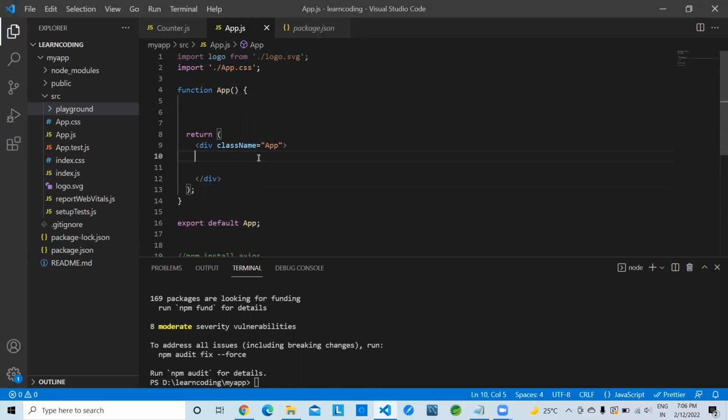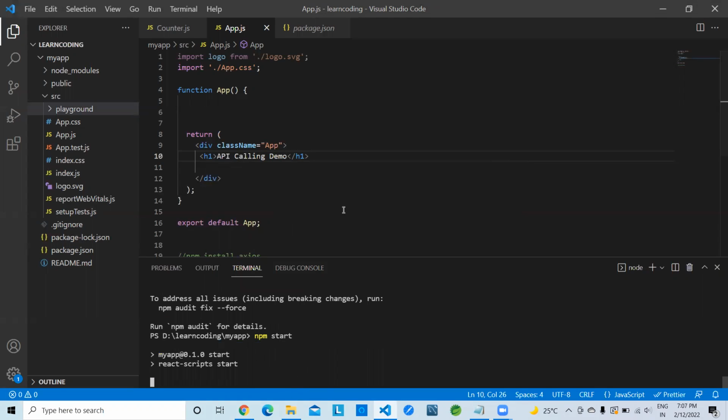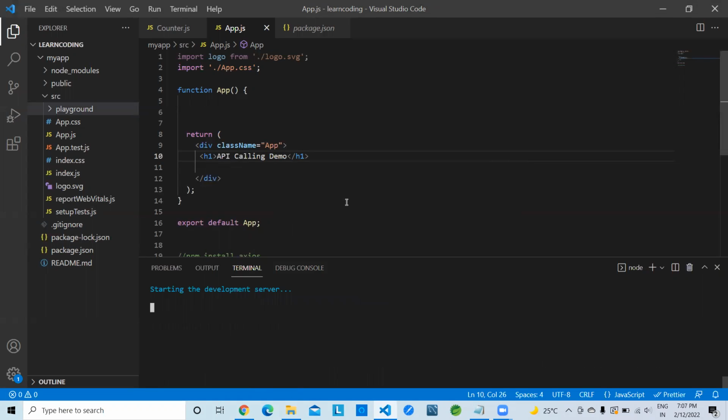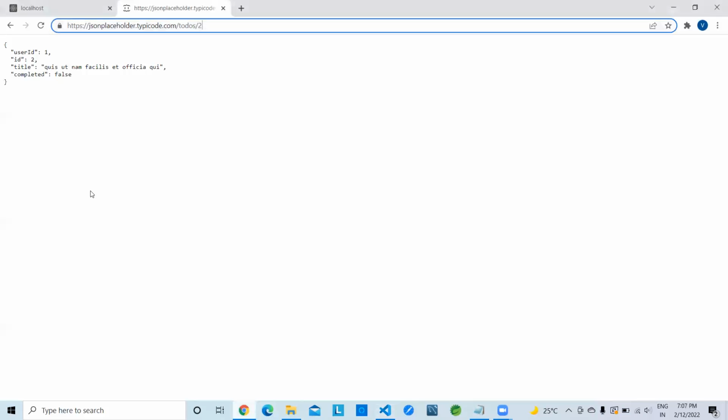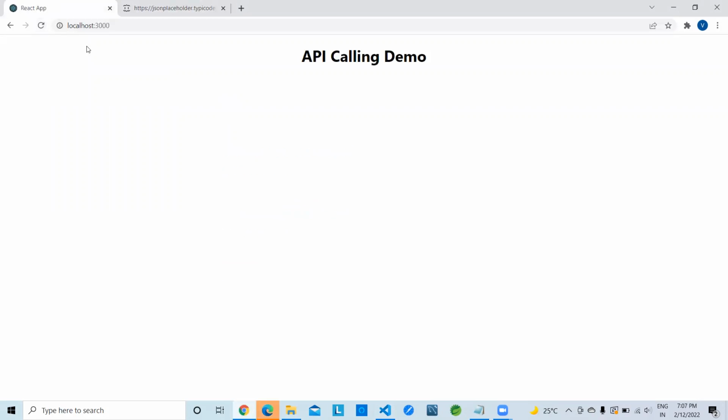Now I will create one button, and on that button click, I want that API to get called. So firstly, I will take one heading as API calling demo. If I save it, I will start my application with npm start. So now in the localhost, I'm getting the API calling demo text.